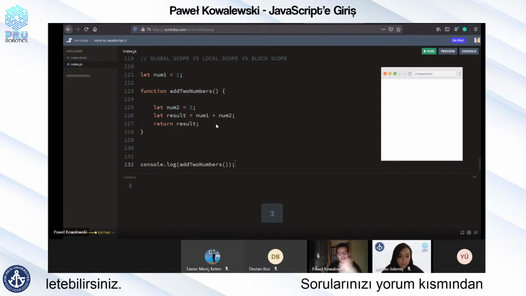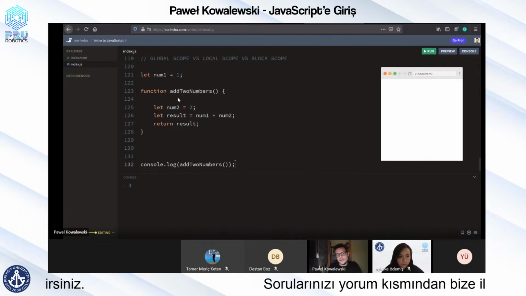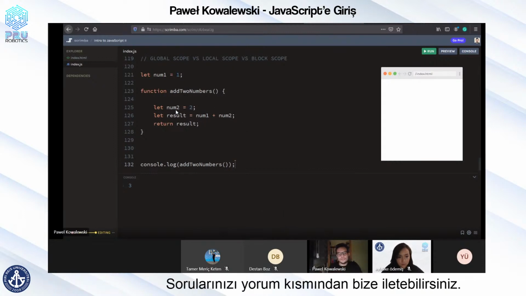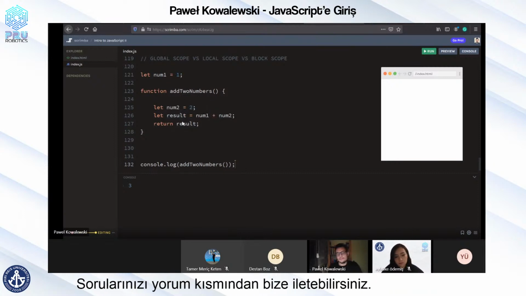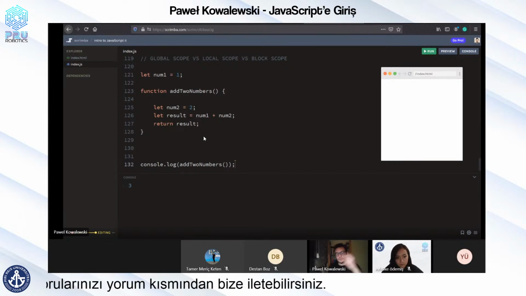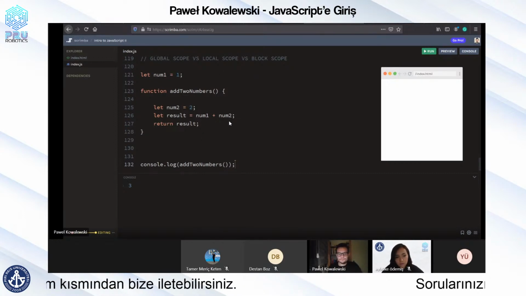Yes, it still works. Because now this let num is in the global scope, so it's outside, so our number can also reach this variable here and see it outside of the code. Okay, so this is the global scope, local scope, and block scope differences.